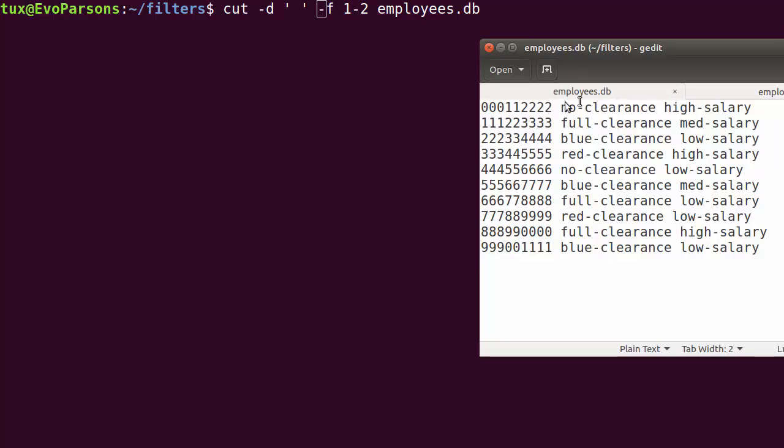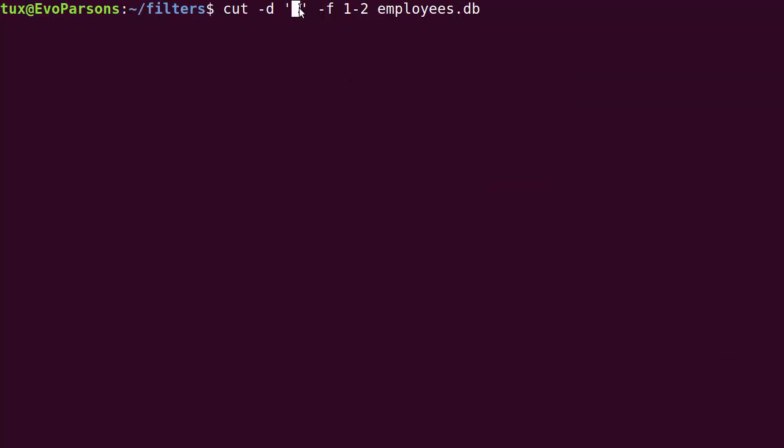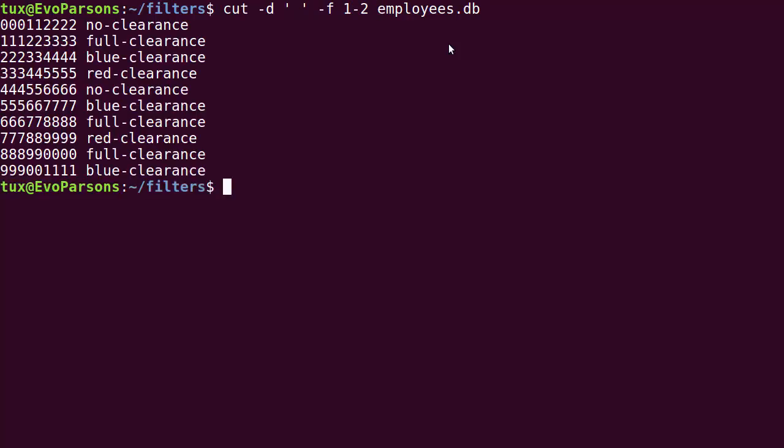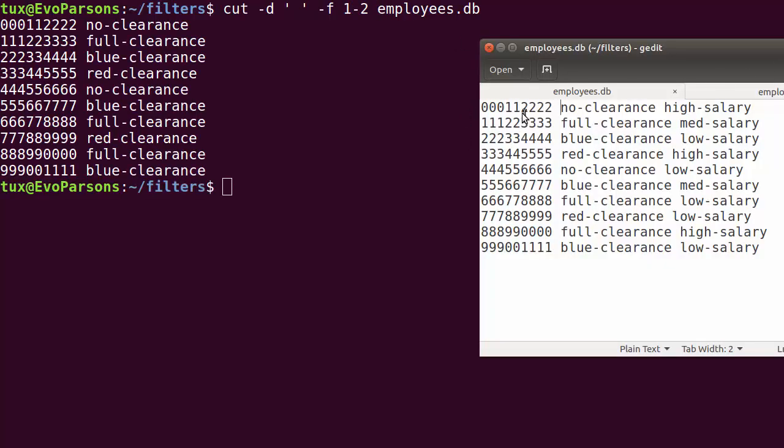So in the employees.db file, this is a single space. So we put here -d and a single space, and I single quote it to neutralize it in case it would be a metacharacter. In this case, not really useful. And then I say, well, now that I've defined what the separator is expected to be, cut can look at this file in terms of fields, and I want you to extract fields 1 to 2 included. So in this case, I am getting the social security number and the security clearance of our employee.